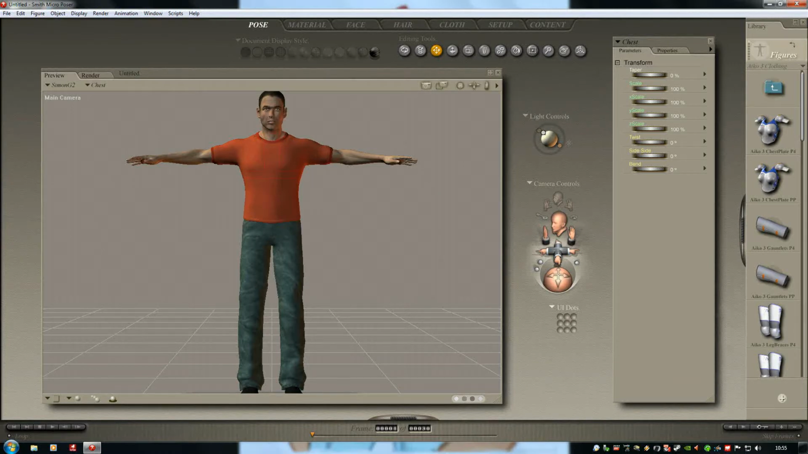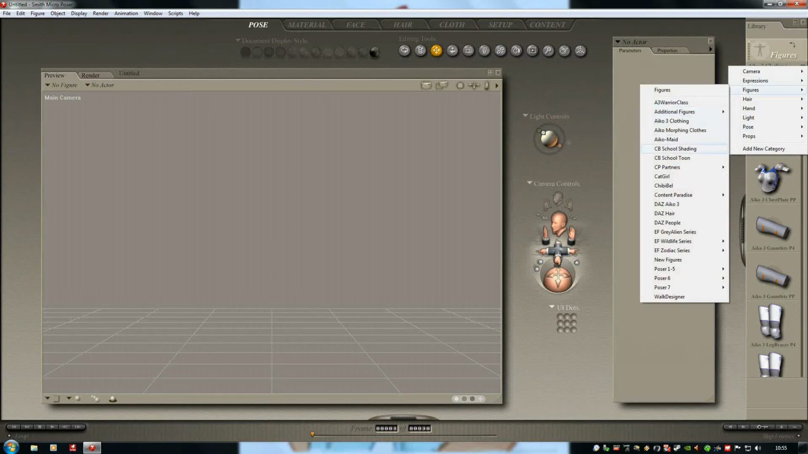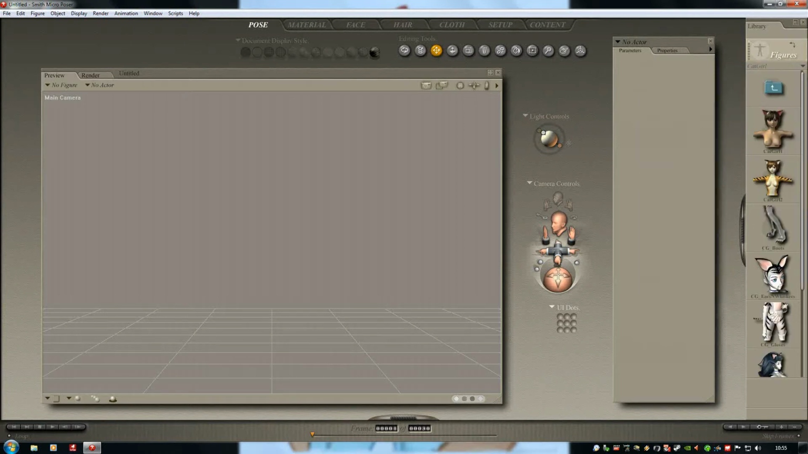We're going to get rid of this character here because we don't really want him. There we go. And what I'm going to do is select one of my Catgirl characters. Just right that, yeah, we'll have that one. Wait for it to pop up.